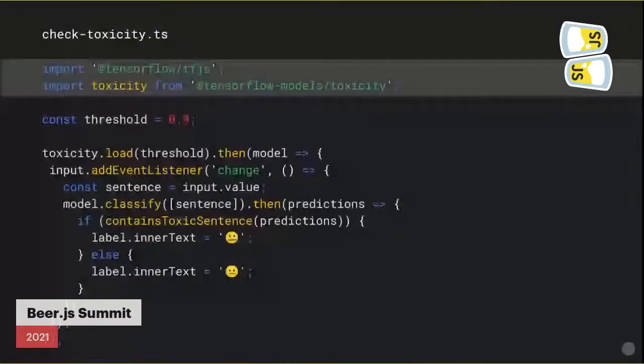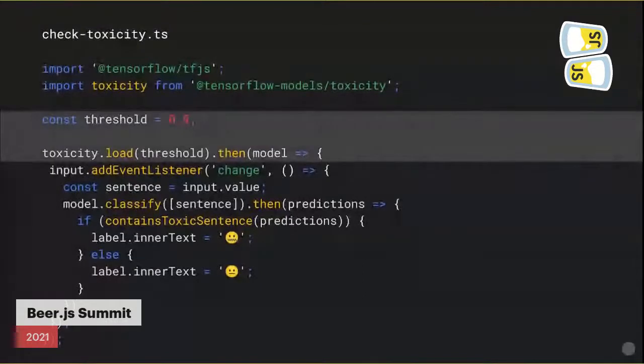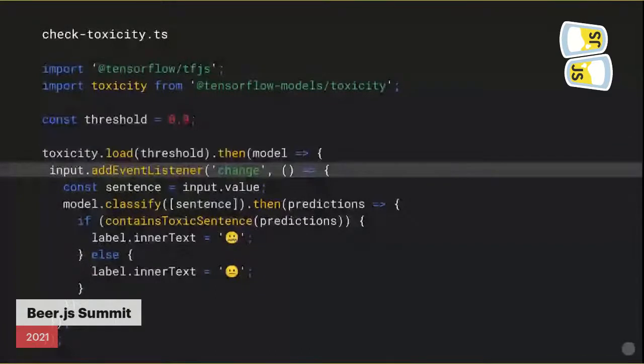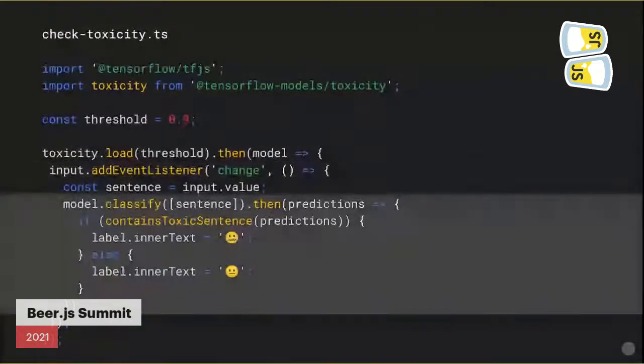To use it in our application, we'll first have to install it. After that, we'll have to import it together with TensorFlow.js in the application. Next, we'll have to configure the model and load it. After that, add a change event listener to the chat box. And finally, we'll have to query the model on change of the input, updating the label manually, if it's toxic or not.